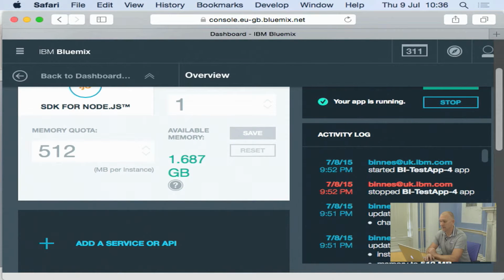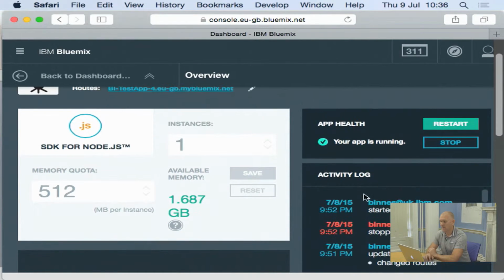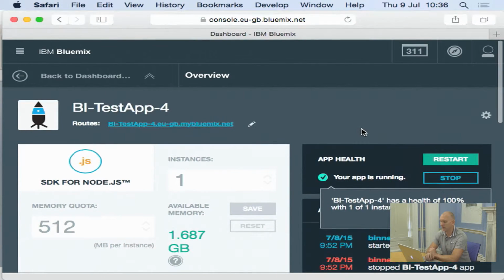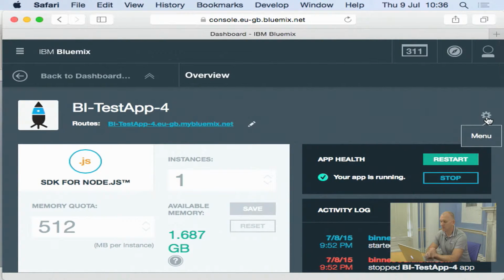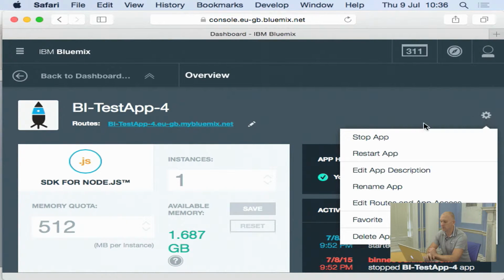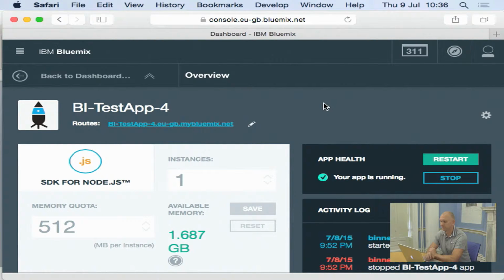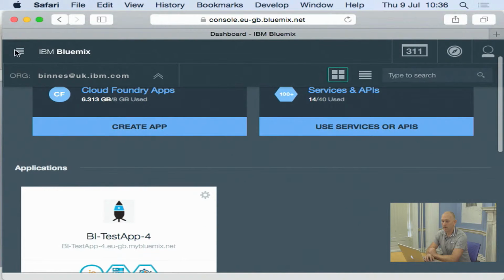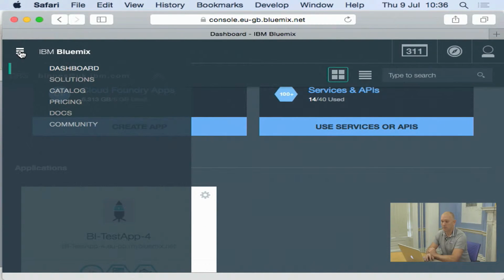I get a basic activity log here, and then the ability just to see what's going on with the application. I can configure it using this drop-down menu, so I can stop, restart, rename, and change the URL that it appears on the public internet, and I can also delete and clear up the application. If I come back to the dashboard, we're then going to look at what else is in the menu.